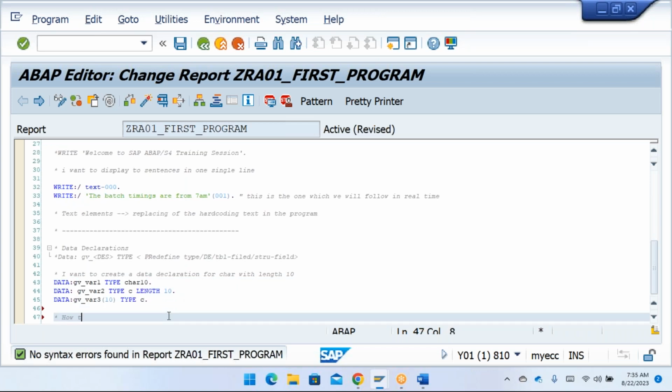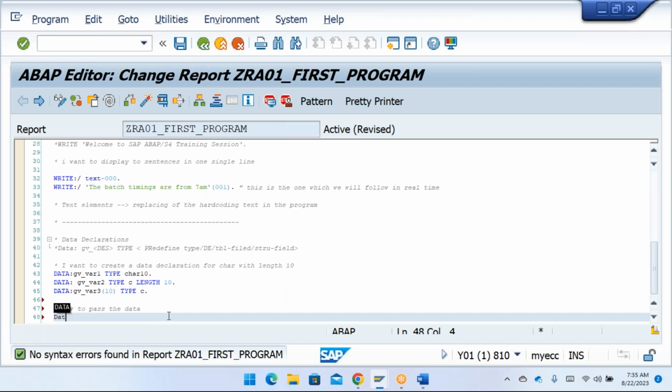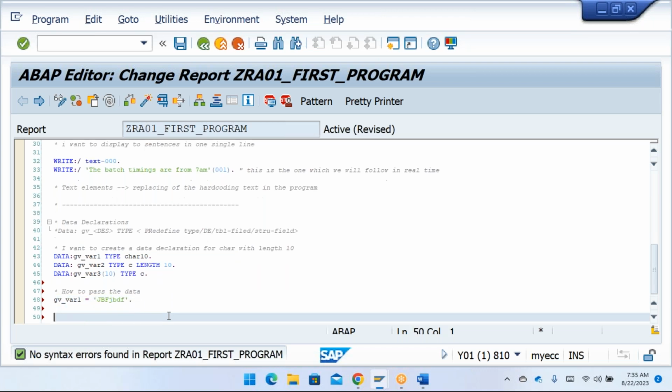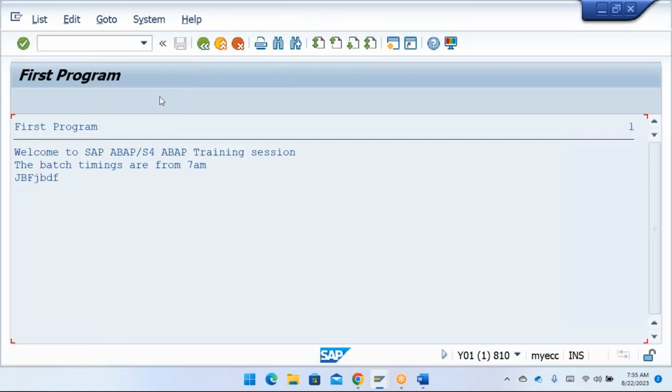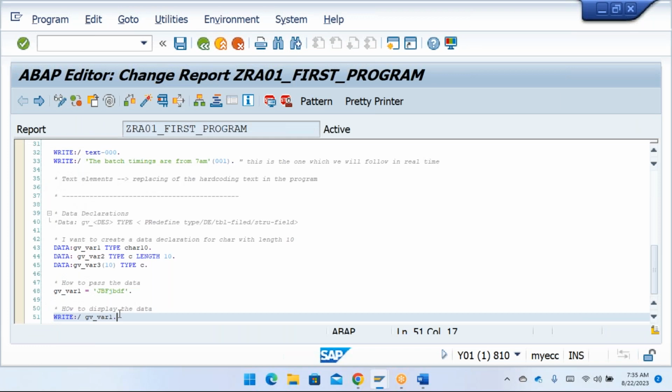Now how to pass the data. To pass the data, we say the variable we have, gv_variable1 equals, let's say, some text. I'm just going to pass this. That's it. Next, how to display the data. To display the data, we use the write statement and pass the variable name. Now do the pretty printer, activate the code and click on execute. See here, the same thing has been printed. This is how you display your variable.